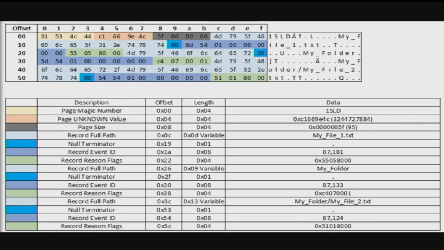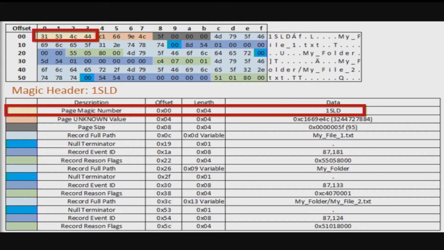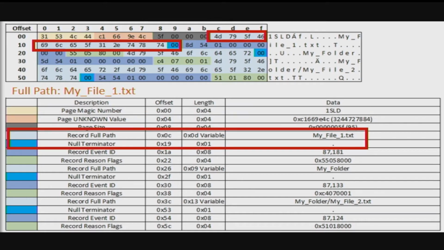Let's take a look at the magic header. That's our 1SLD that indicates it's the start of a page within that uncompressed FSEvent log. The total header length is 12 bytes long. After the header, we'll have the start of our first full path. In this example, taken from a thumb drive that was plugged in, this is activity that I had generated myself, so that's a file that I created there.